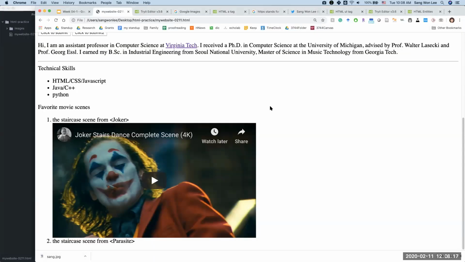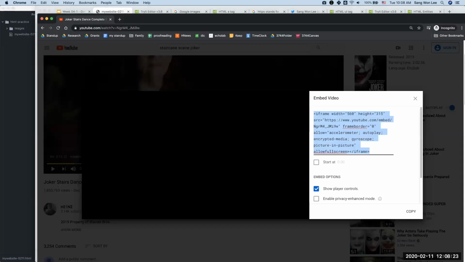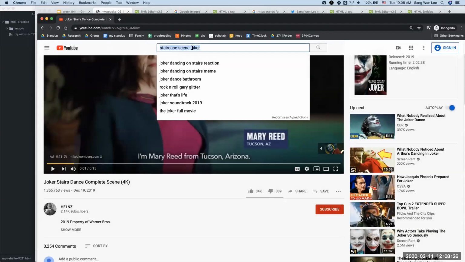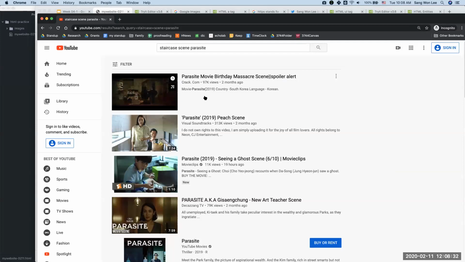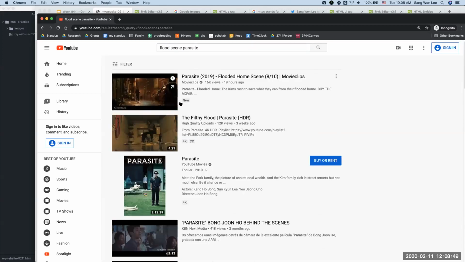Yes, now we have a YouTube video right below our item. So let's do the same thing for Parasite. I wonder if I can do the same thing with Parasite. Staircasing. There are a bunch of staircases in this movie because, you know, there's a lot of vertical metaphor used in this movie. Let's do flood. Flood scene, where basically the people who live in a semi-basement apartment are having a flood.